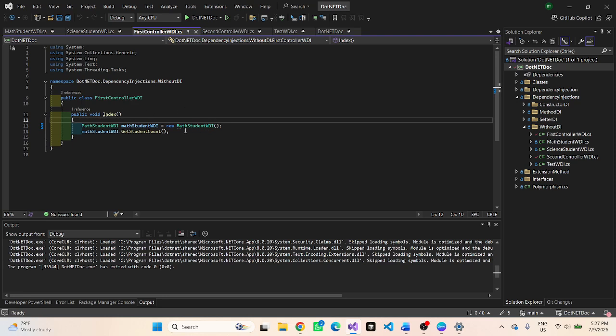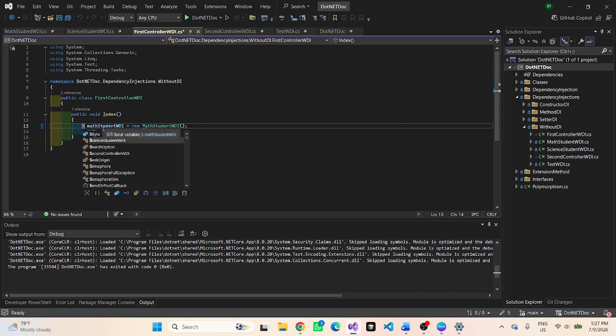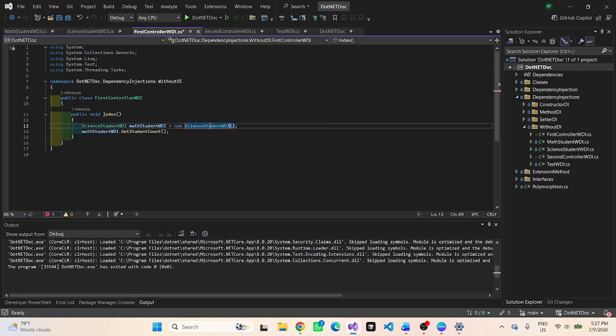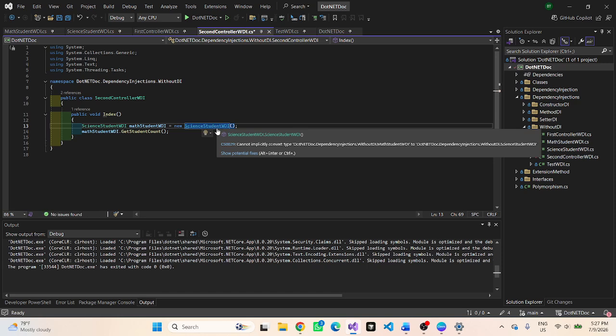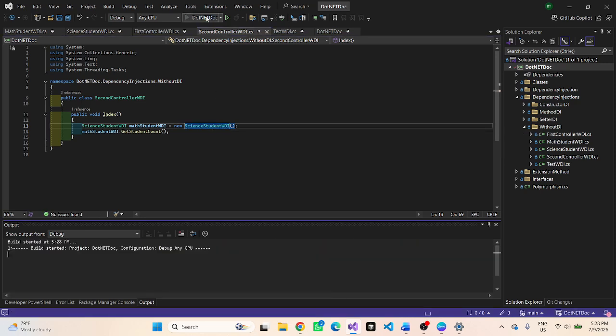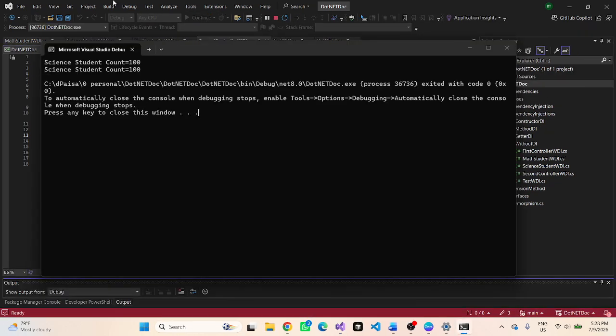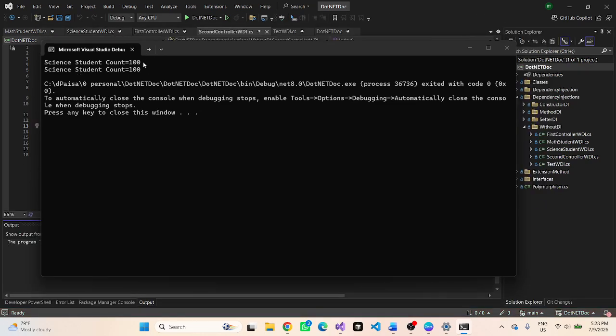Then we have created the instance, and to make the change we have to change the instance creation here also, and here also. Then we have to change the instance in another controller here also. See, here also. Then in the program, you can see that we have successfully changed our math student count to the science student count.